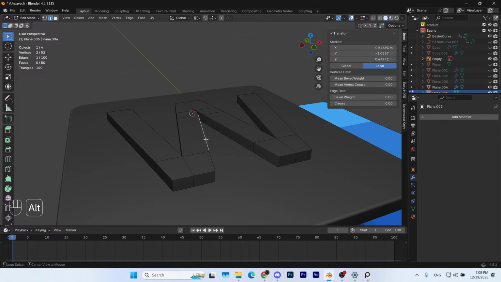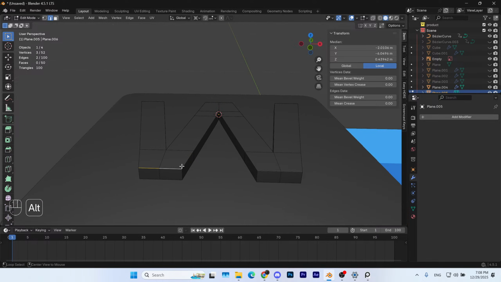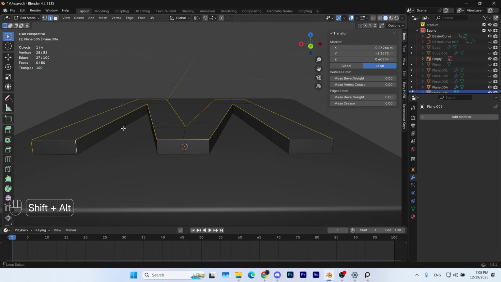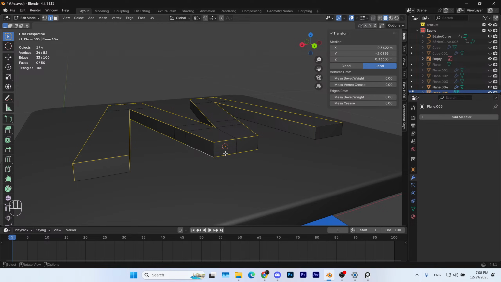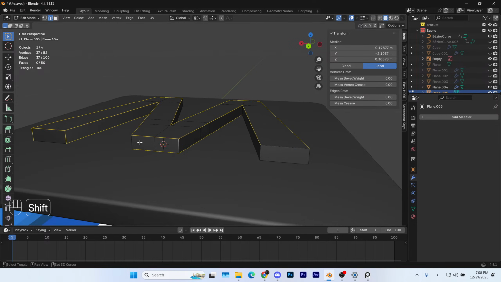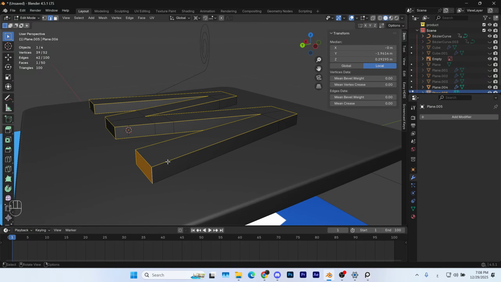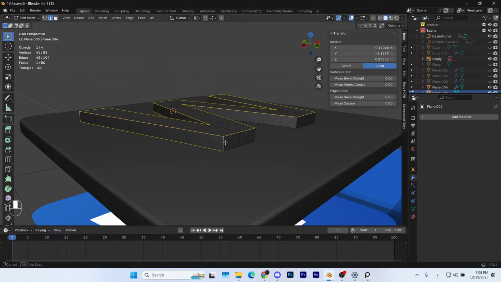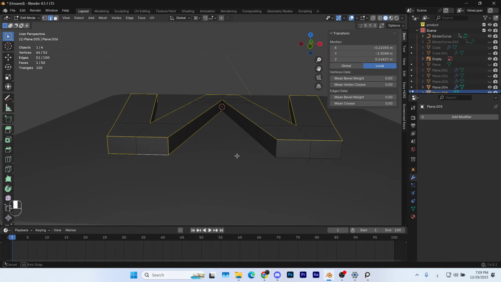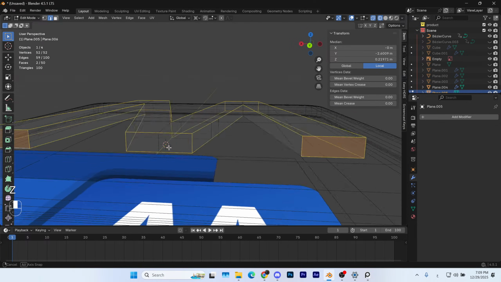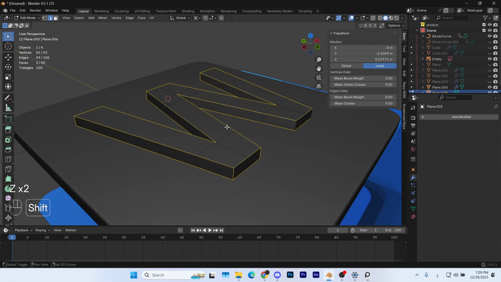So let's just select the edges here, alt select to select everything, and keep selecting like that all the edges, and select the edges that you don't want to be very sharp. Otherwise it's just gonna look very funky. So yeah, like that. I think we got everything here. Yeah, I think that's cool.